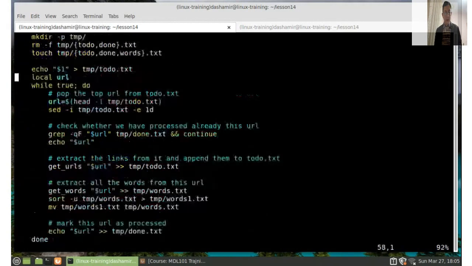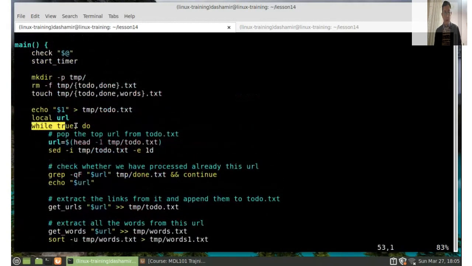Now, in the main function, we have an infinite loop. While true, and we also have this file todo.txt, which contains a list of URLs that we are going to process, and there is also a file done.txt, which keeps a list of URLs that are already processed. And there is also this words.txt, which contains a list of the words that we have collected already. And initially, we start by saving the given URL, which is passed as argument to the script, to this file. It contains only one line at this point, which is the URL that is given.